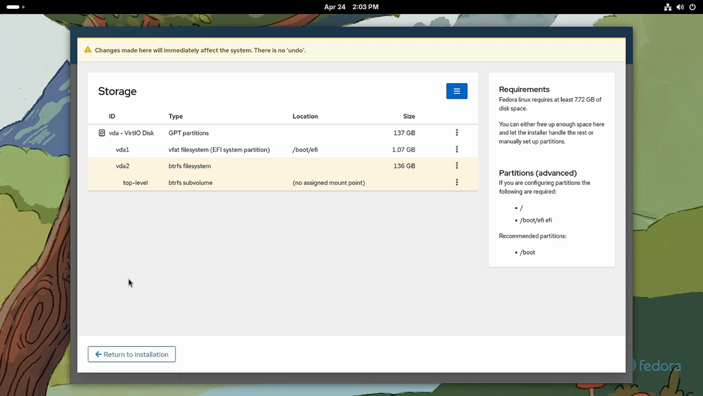Now that we've created both required partitions, the EFI system partition and the BTRFS partition, we'll move on to creating subvolumes within the BTRFS volume. To do this, click the three-dot menu on the line labeled Top Level under the BTRFS section and choose Create Subvolume.